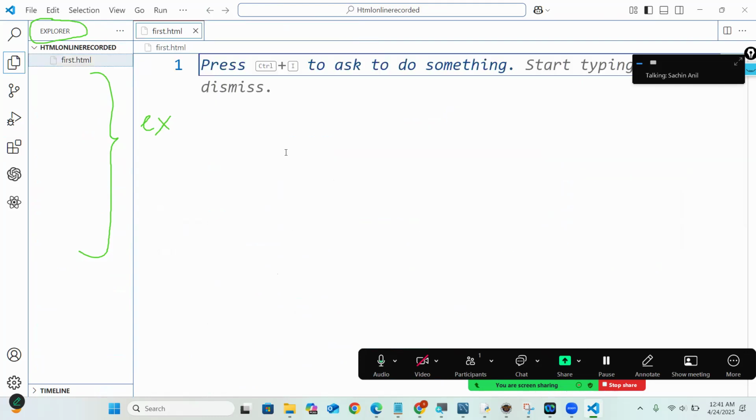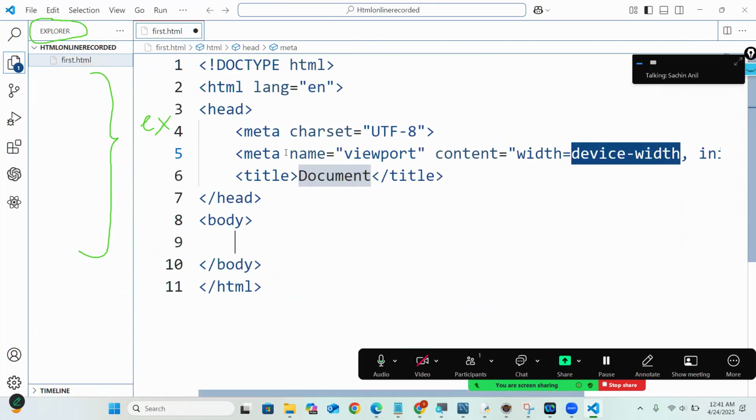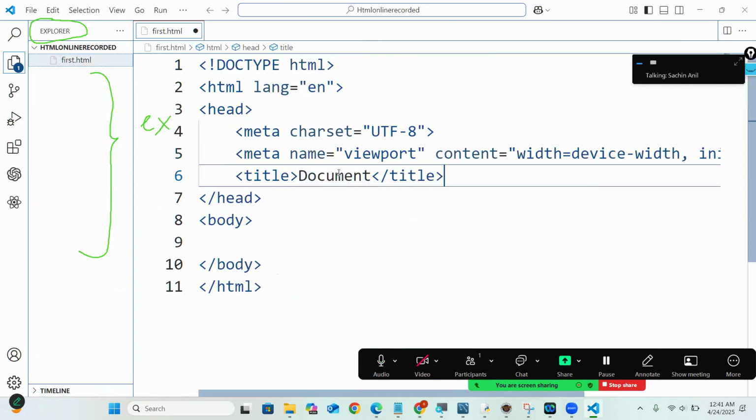So come back to this. As I showed in the classroom, just type an exclamation mark here and hit enter. This is where the boilerplate code comes into the picture. Here the title of the document is always the name of the website. So I'll say it here: first page. This is going to be the title.